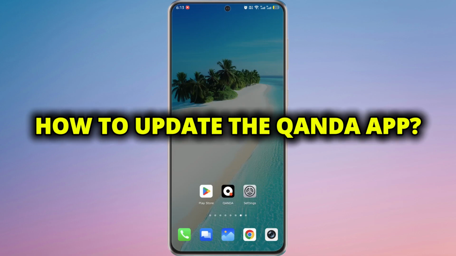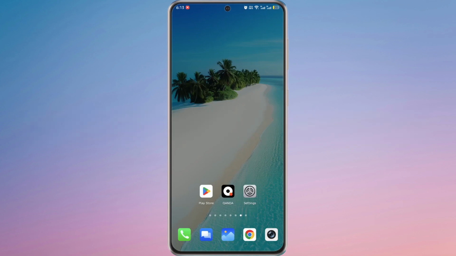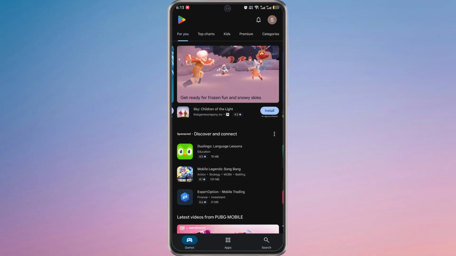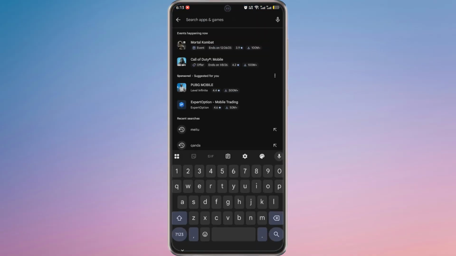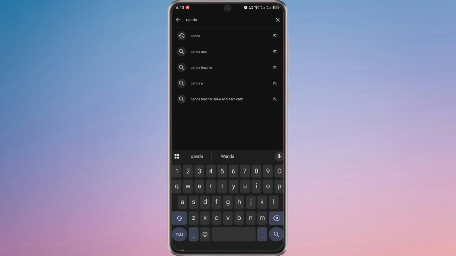How to update the QANDA app. First of all, open Play Store on your device and tap on the search bar at the top. Tap QANDA and open the app page to check if an update is available.